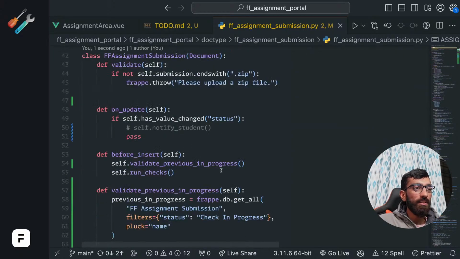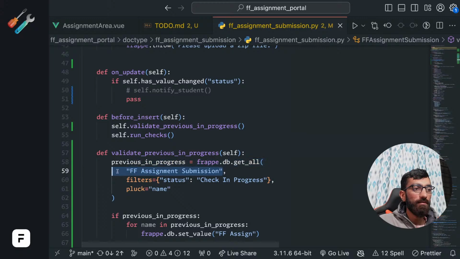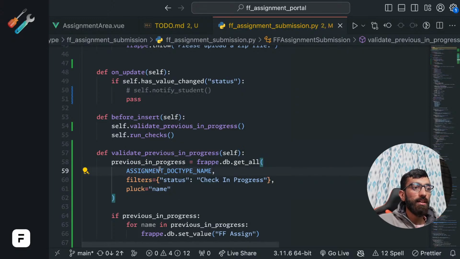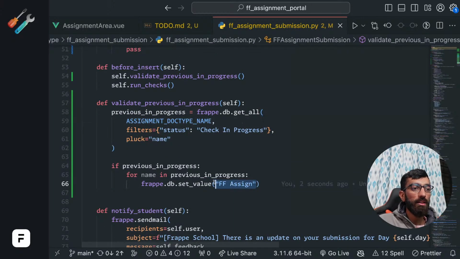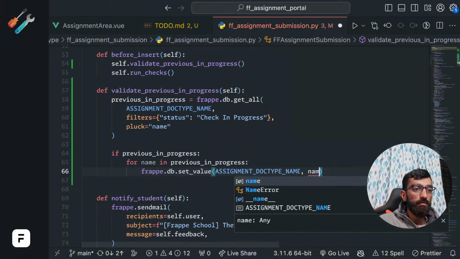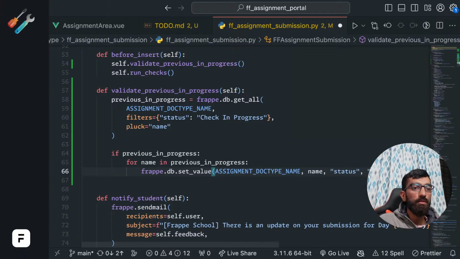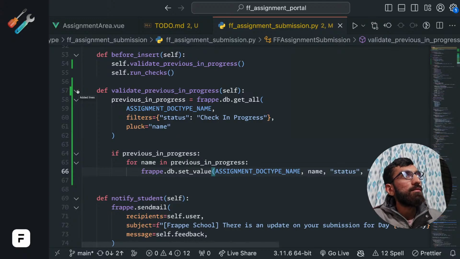So what we can do is, now I just have to type this assignment doc type name. Same, I don't have to type it again and again. Cool. So I want to set the value of this thing status to stale, right? All the previous submissions should be marked stale. And I think this will do the job. We can write a patch to do this, by the way, to fix existing stuff, but I don't think that matters a lot, so I'm not going to.